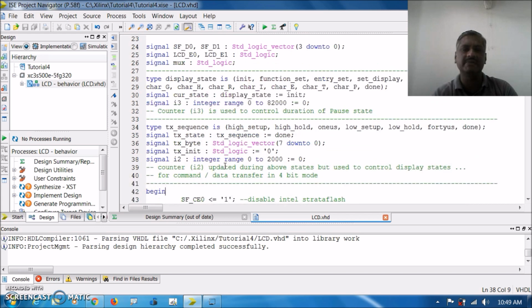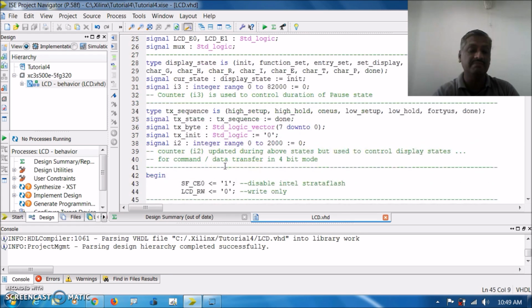Then the third state diagram which I am using is the time management, which is nothing but the time constraint. Here we are using the high setup, then the high hold, then 1 microsecond, then low setup, then low hold, then 40 microseconds, and then done. It will repeat for every 8 bits of data, or command, transmitted to the LCD, because we are using the 4-bit mode. In that case, it should be repeated every time. Then its state signal is the TX state. Now here I will begin with the program.